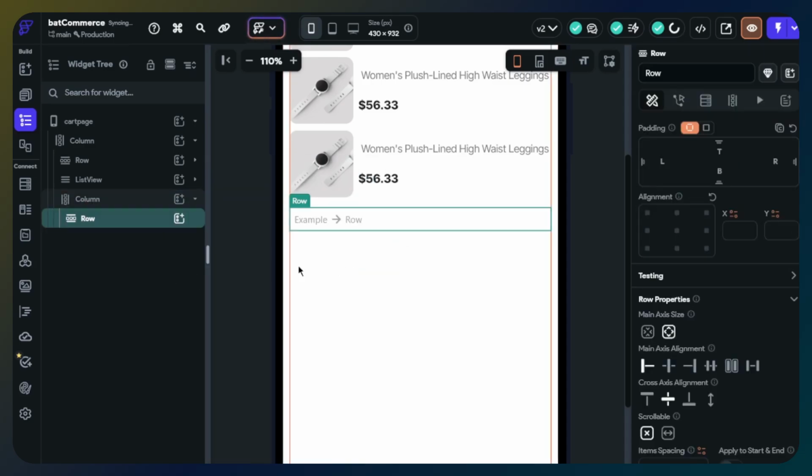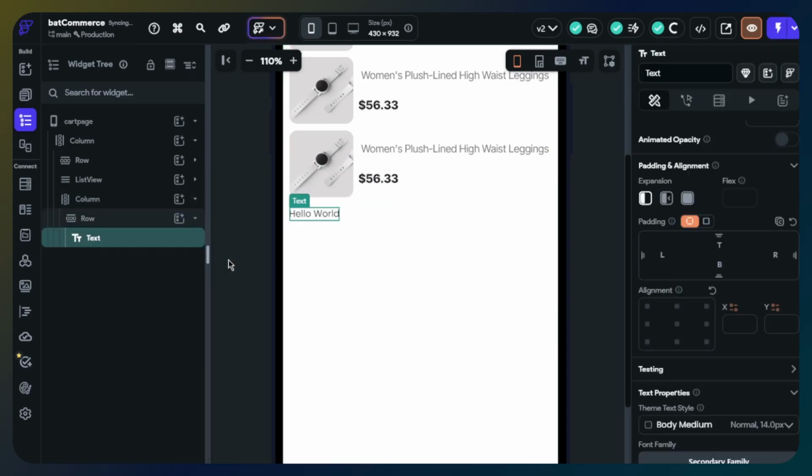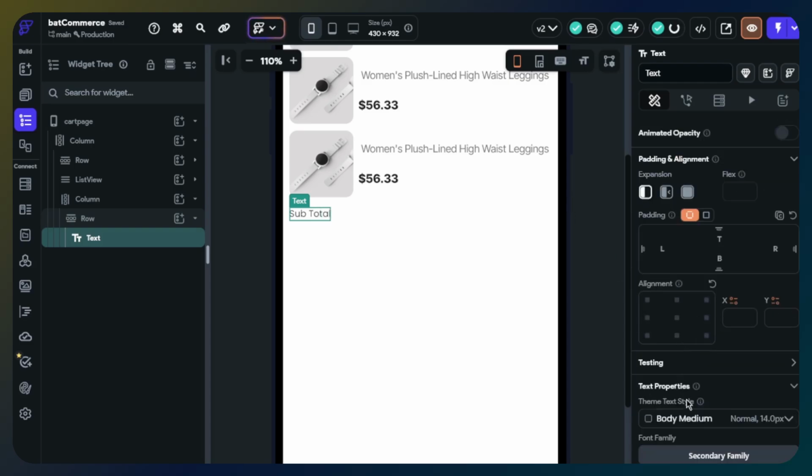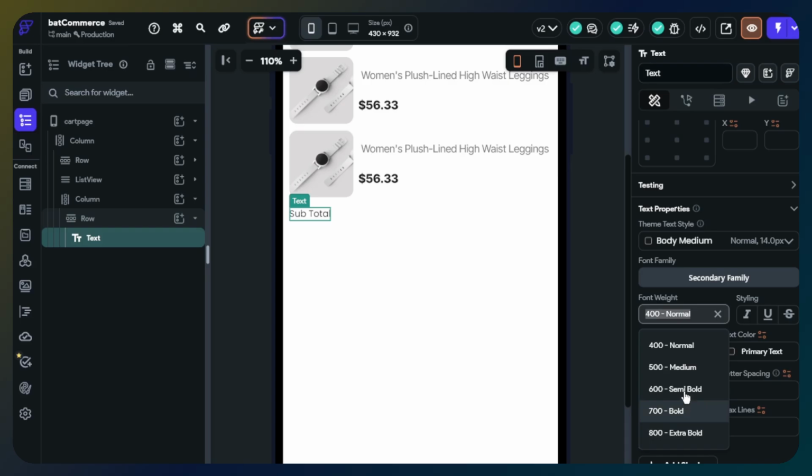Now I will build summarizing of price part. Labels will be bold, but I will make price bolder for better looking.